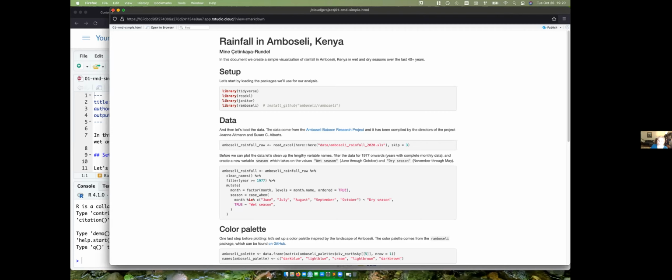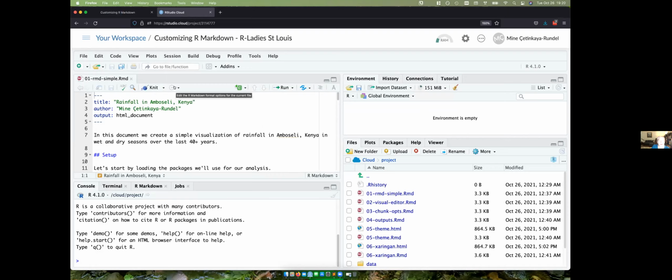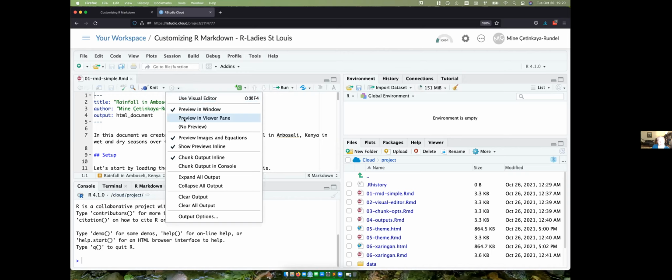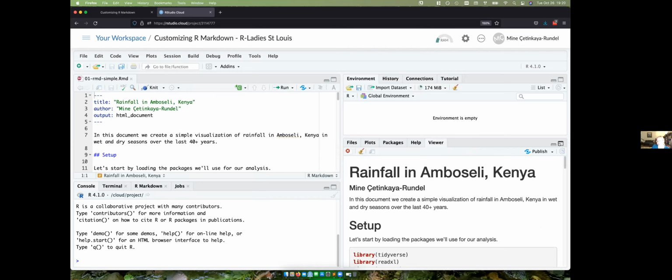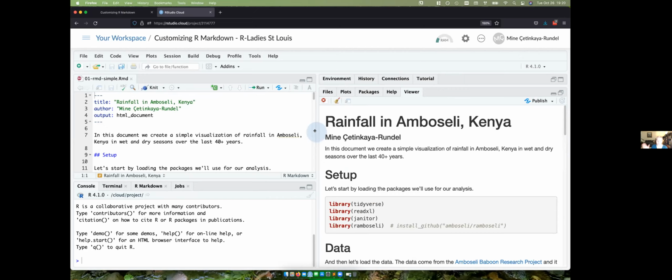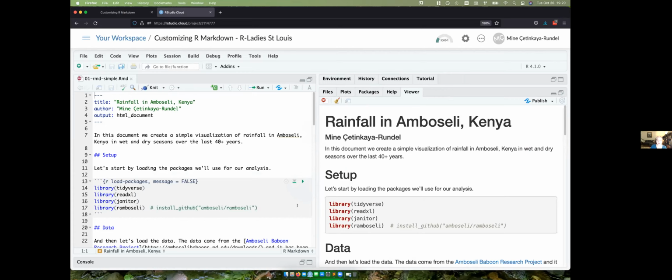And one of the first things that I like to do is to click on this gear icon that's next to the knit button. And I am going to say that I would like to preview my document in the viewer pane. And then I'm going to click on knit again. And now I can see the output of my document on one side of my screen in the viewer pane. And I can see the source code on the other side of the screen in the editor pane. And let's make this a bit smaller so that we can see the code and the output side by side.